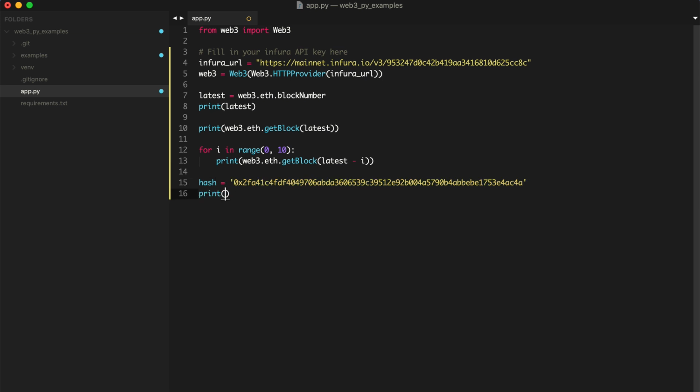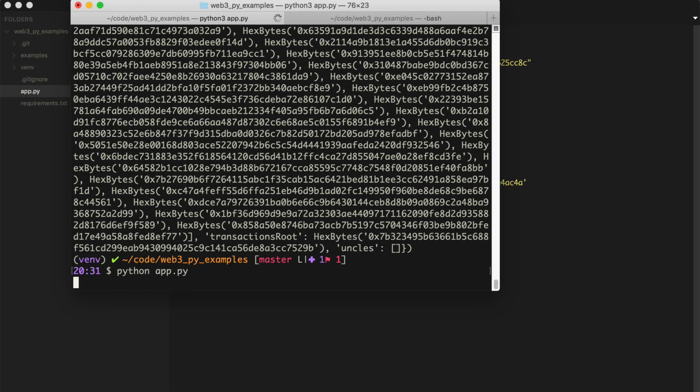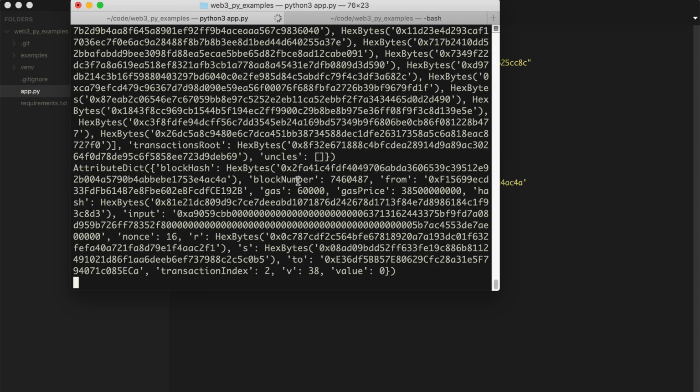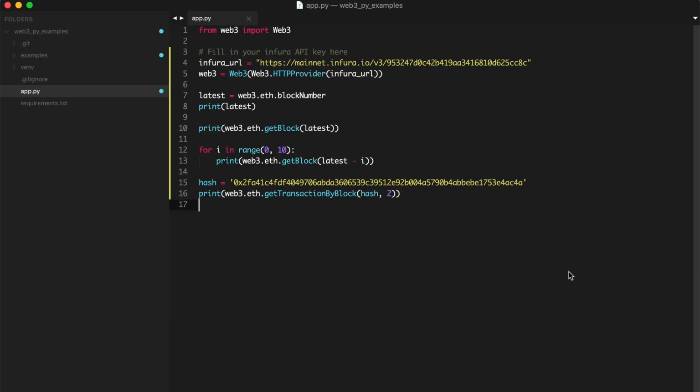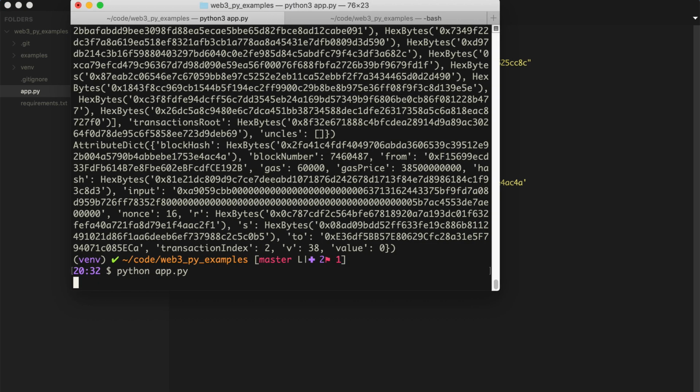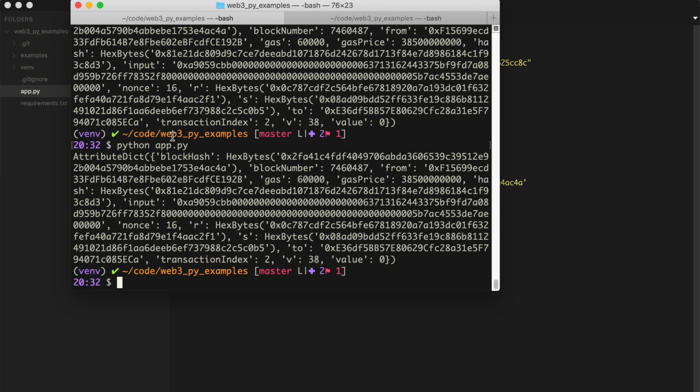And then we can say print web3 eth get transaction by block. And we can say the hash. And then we can actually specify which transaction we want to see. Okay. So let's do that. All right, let's comment out some of this other stuff so that we don't just see a bunch of noise in the console. All right, there we go.